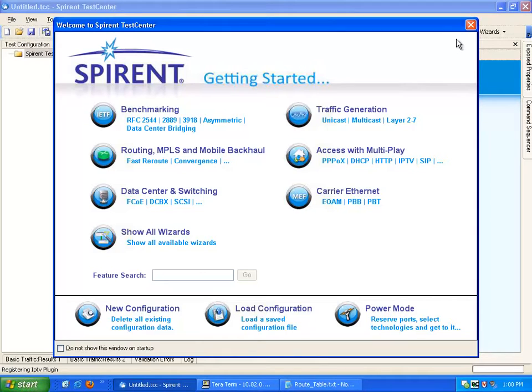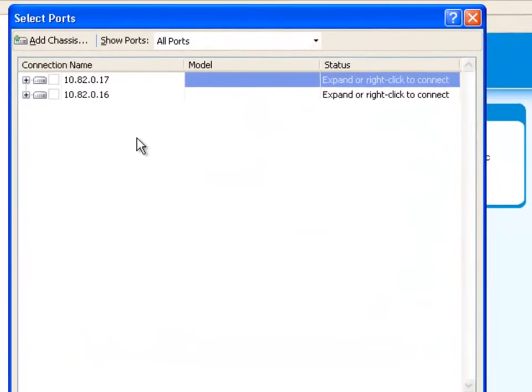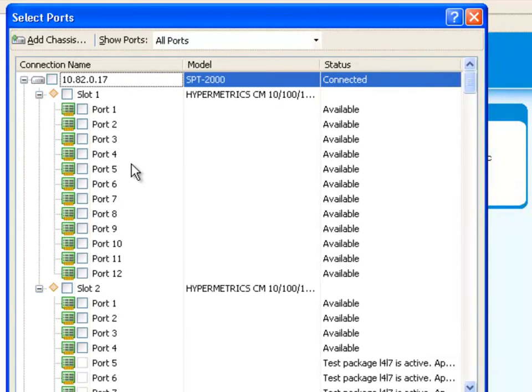This is a BGP demonstration. I will start with the application open and dismiss the welcome window. I will go to Connect to Chassis and Reserve Ports. From there, I'll expand the appropriate chassis. I'm going to use ports 1 and 2 on slot 2.